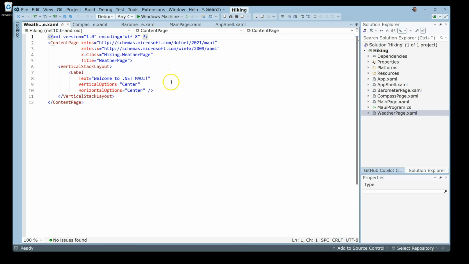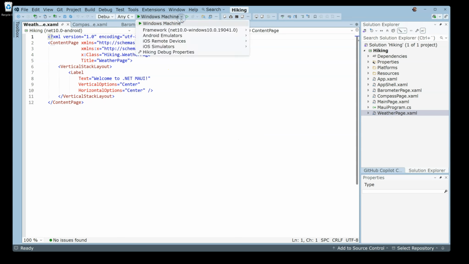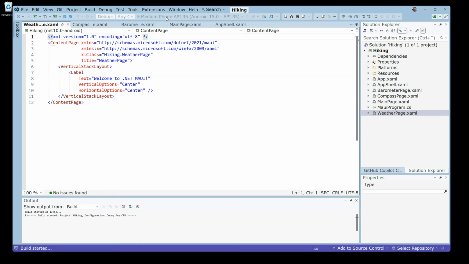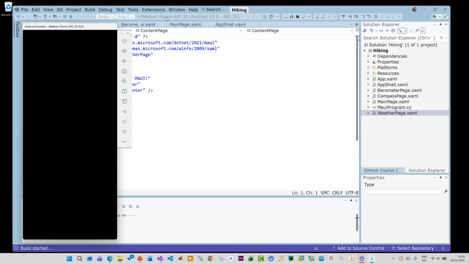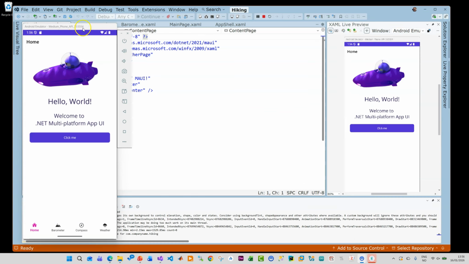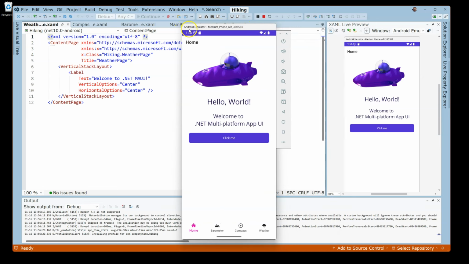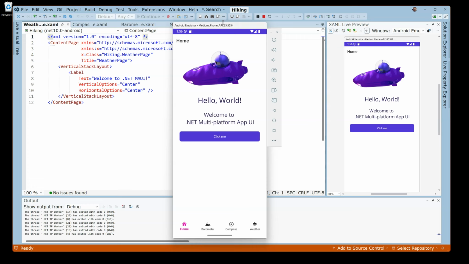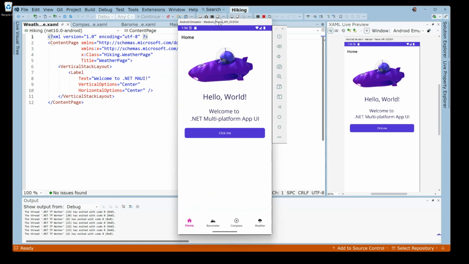We'll change the contents later, but let's just start the application. We will select Android emulator and just use the default one, and just start our project to see how our application looks like at this point. So now our application has been opened in this Android emulator, which is part of this .NET MAUI framework. When you install it, the Android emulator will also be installed, and it looks like this.